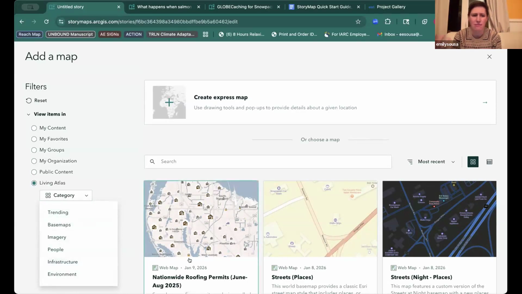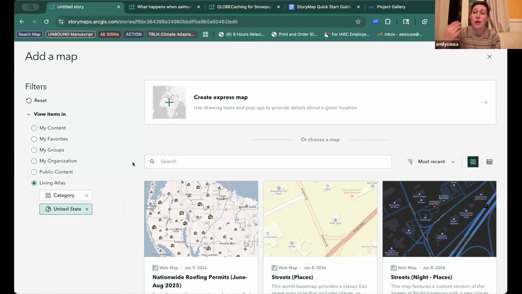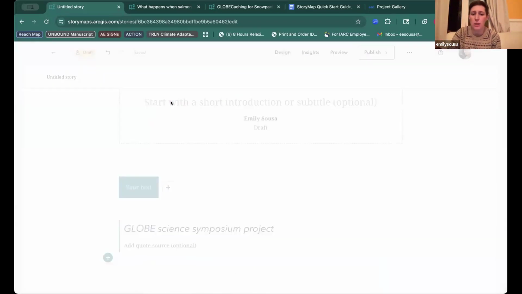So you can see things like that. Roofing permits. There's a map for that. So you can always have your students search and then they can bring in a map that somebody else has made into their project. If your students want to make their own map, an express map to show especially like where their sample sites are or where erosion's happening or where a wildfire scar is, then you can go up here to create express map.